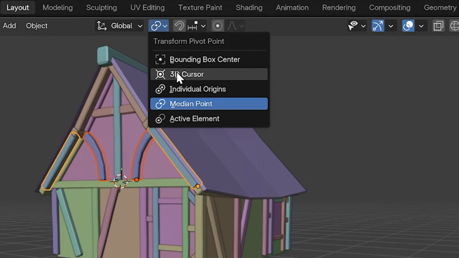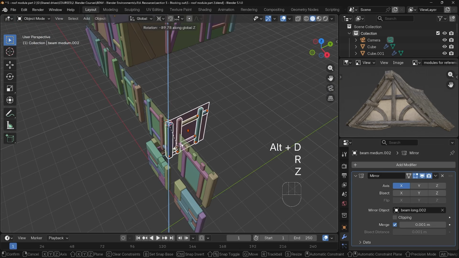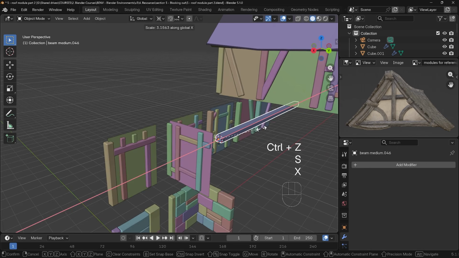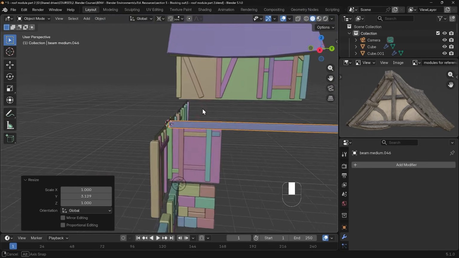Understanding transform pivot points is essential for fast, precise modeling in Blender, but a lot of beginners and even intermediate users don't fully use all the options available. In this video, I'll break them all down and clearly show you when and why to use each one.